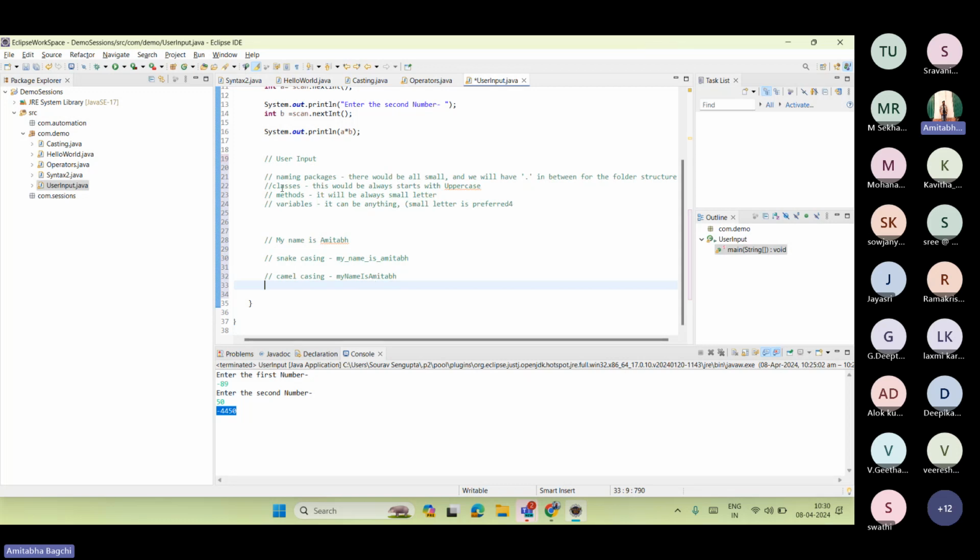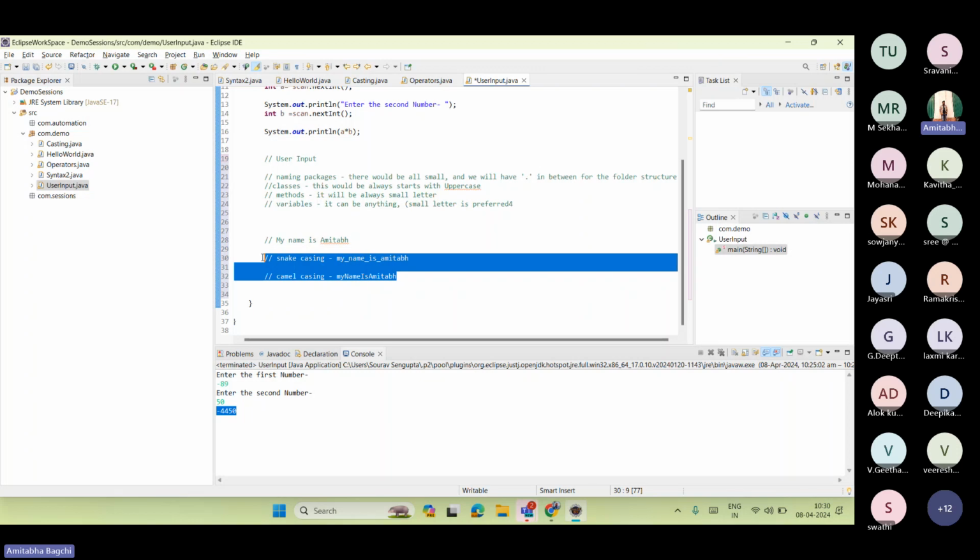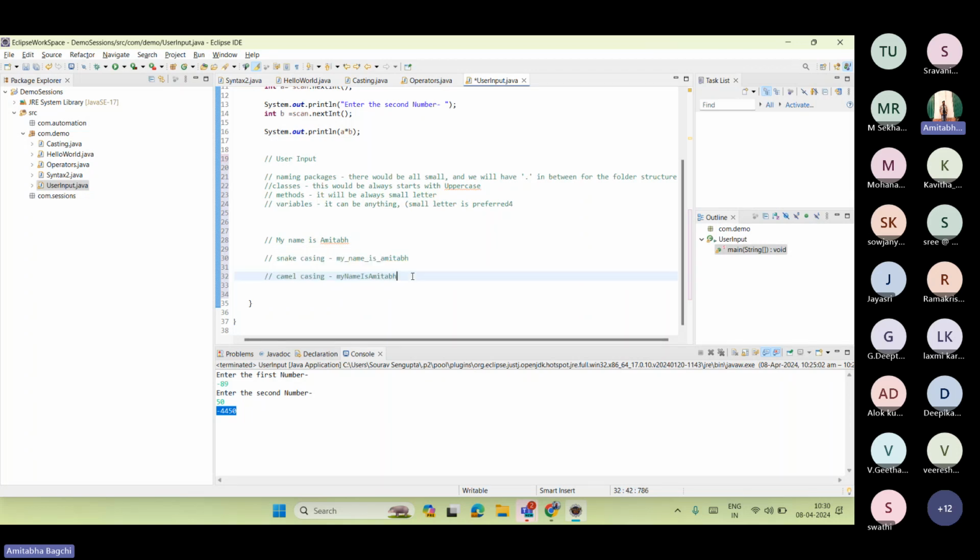So for any variable, class and methods, we use either snake casing or camel casing. You can use any one of your choice. But for Java, the industry standard is more of camel casing. And for Python, the industry standard is snake casing. It's not really an industry standard, someone has said it. But Python developers mostly use snake casing, and Java developers mostly use camel casing. It's something people choose.